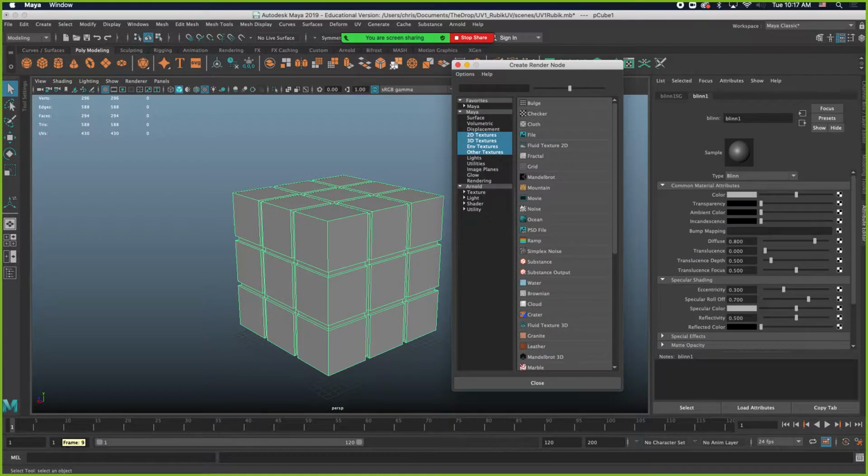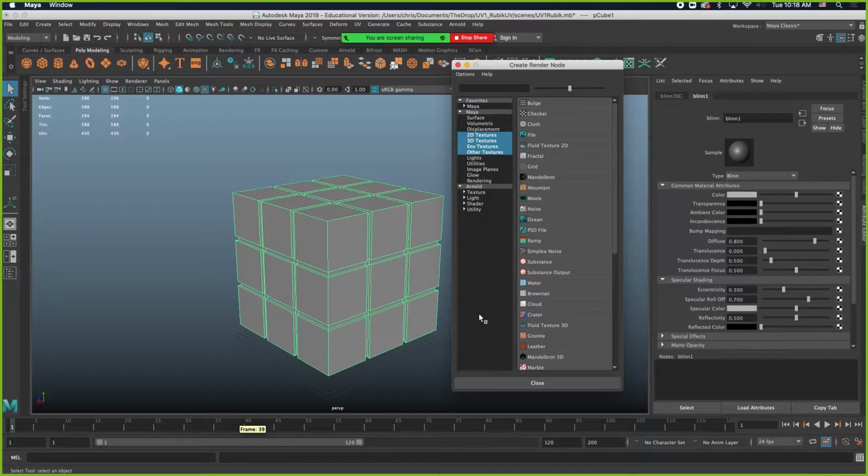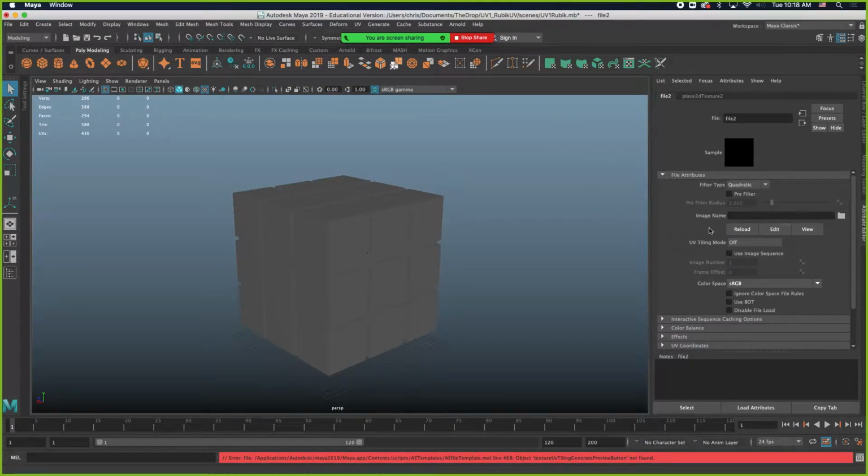And again, I want to point out on the notes, I got all the steps here. So within your material, click the checkered box icon for the right channel. So in our case, color. From the node menu, we want to select a file node. So I'm going to select file. It's the fourth one down. This will open up, and it's asking me, hey, what file would you like to connect to your material? You'll also see that your object became darker gray. So then you just need to click this folder icon here.